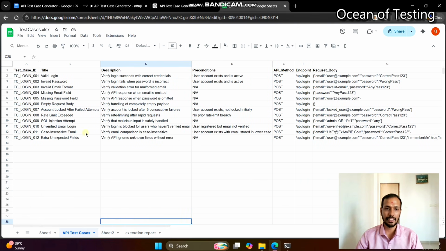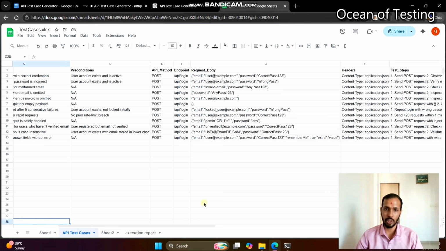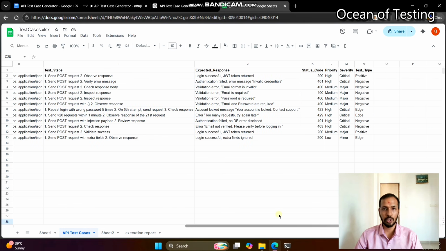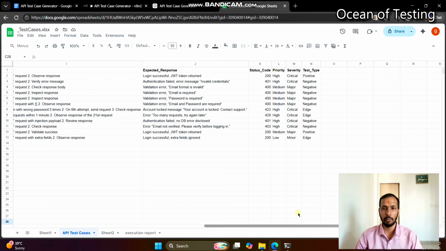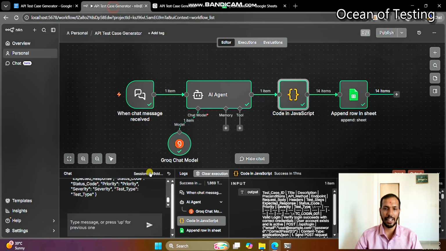It generated the test cases for the API with a different test case ID, title, description, and precondition. Also it generates the API method, endpoint, request body, headers, and test steps. It also generates the expected response, status code, priority, severity, and test type. It generates positive, negative, and edge case scenarios. So you can easily generate these by using this n8n workflow.